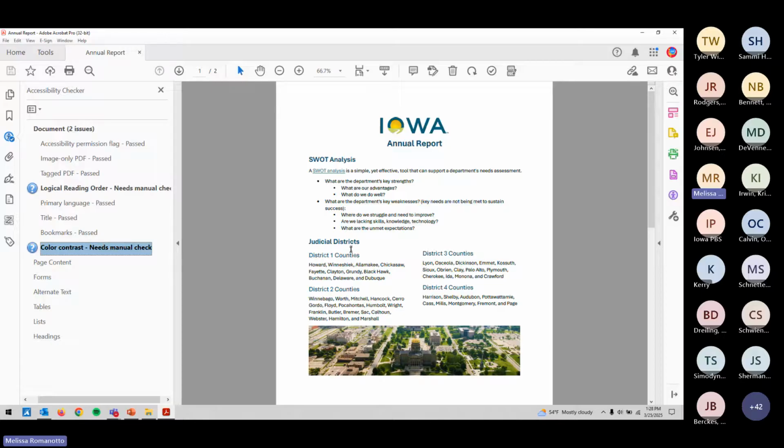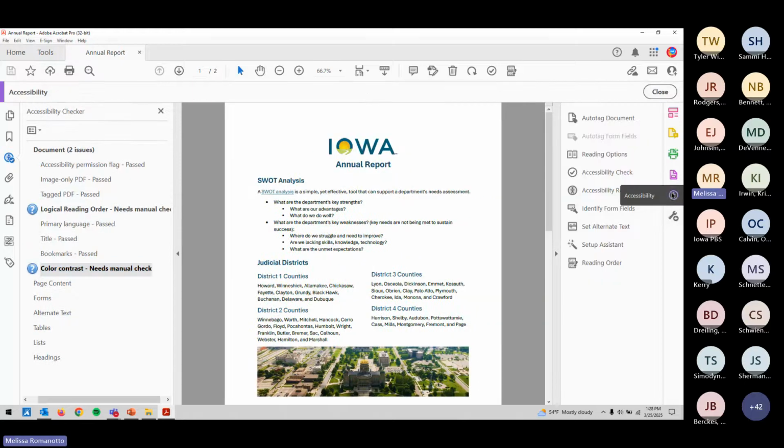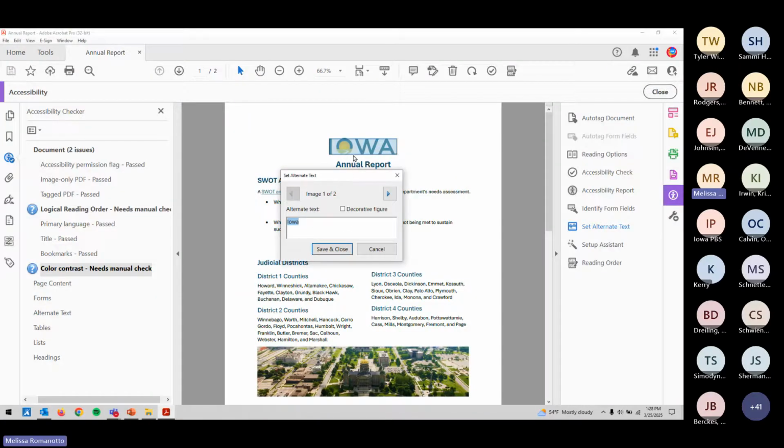So I'm just going to show you a quick way to check that alternate text in Acrobat. The Acrobat checker will tell you if it's missing, but it can't tell you if that alternate text is correct, right? The machine doesn't know. So in my accessibility tools, there's a set alternate text option. I'm just going to say okay. And you'll see that it walks through all the figures or images in the document and allows you to see the alternate text that's there. You can actually type right in here and make changes or corrections if needed.